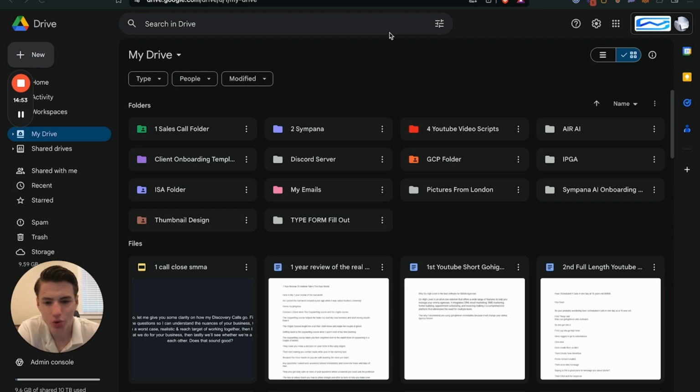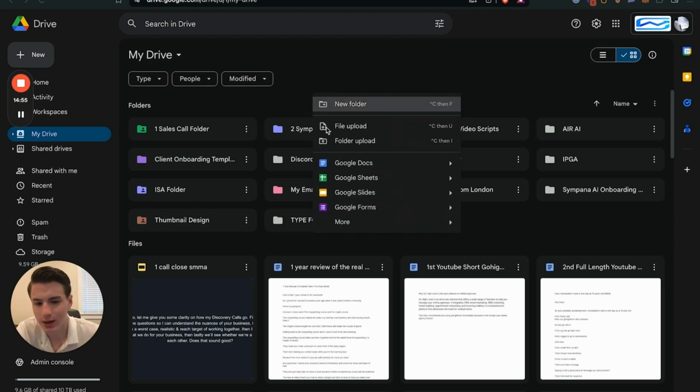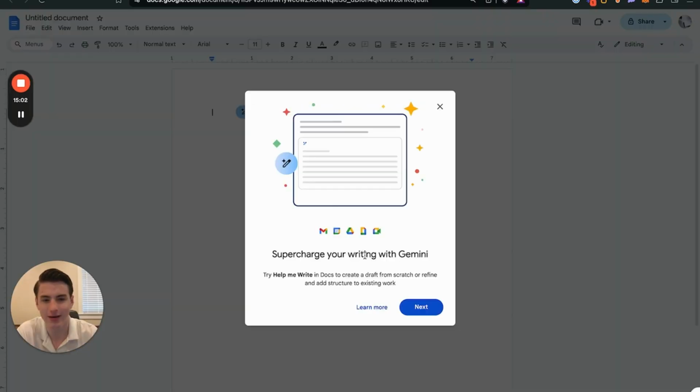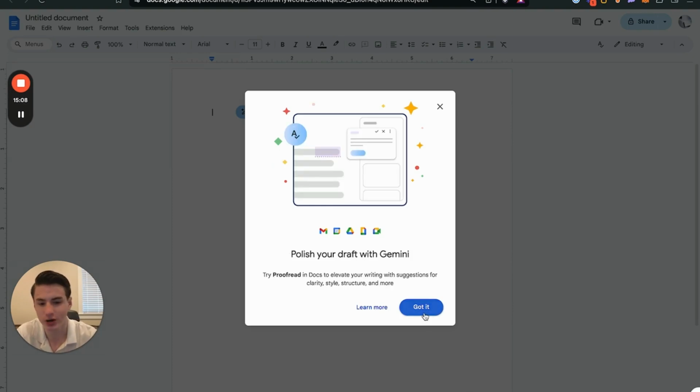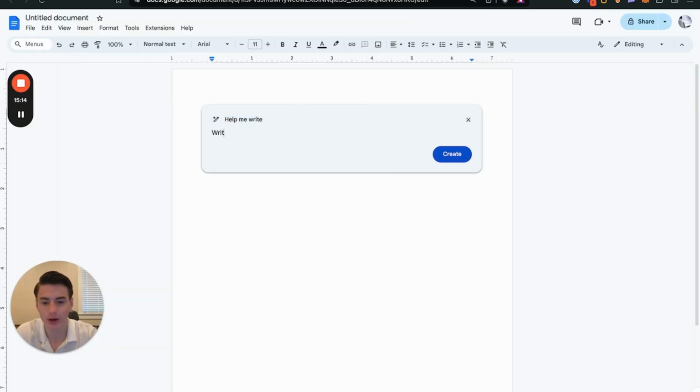Now, if you go to your Google Drive, you're able to just create a new Google Doc. And as you're able to see, it gives you another pop-up. Click next, polish your draft, stuff like that. Help me write me a thank you letter to Ryan. And then add a space over there.